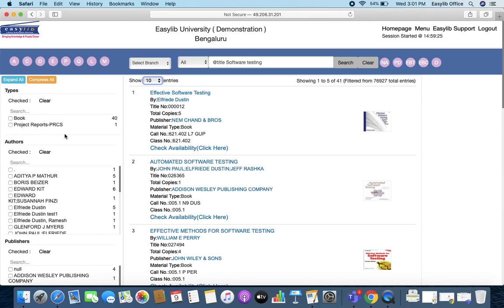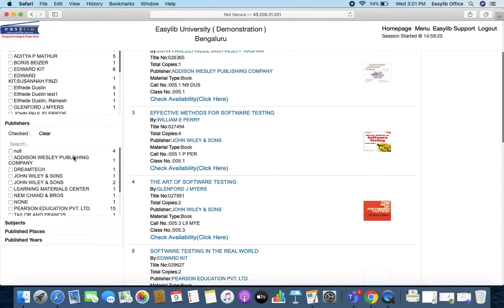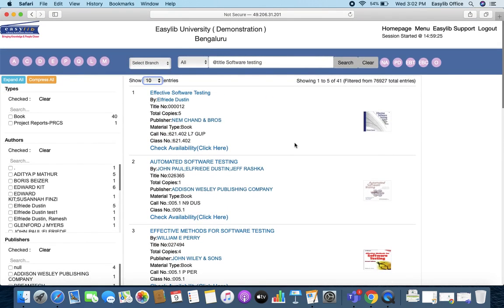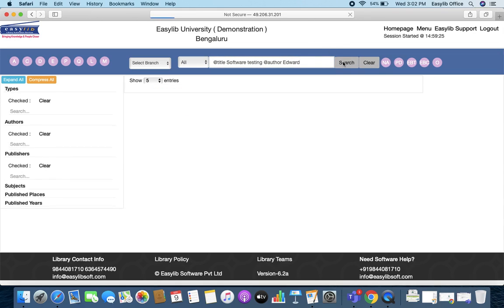See here on the left side, you can search based on the book's project. You can search based on the authors, publishers, or the subjects, and also by when the book was published, which year it was published. Now I will search with the type as author. I'll click on author, type Edward, and click on the search button.